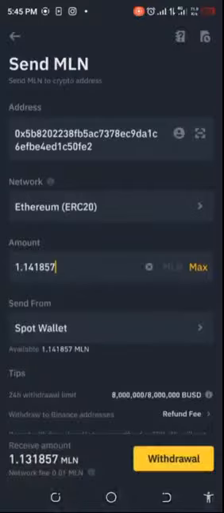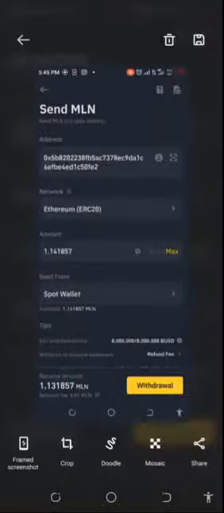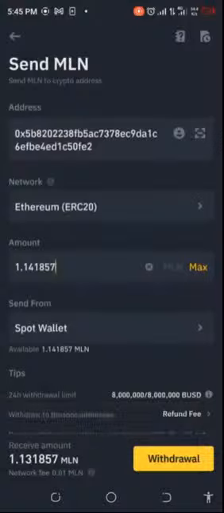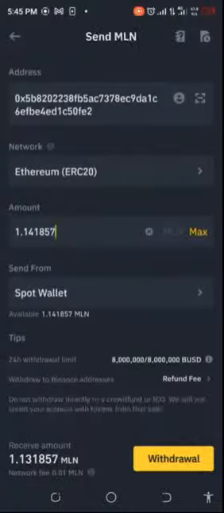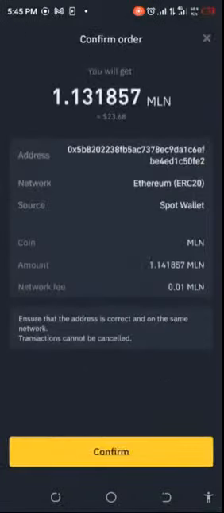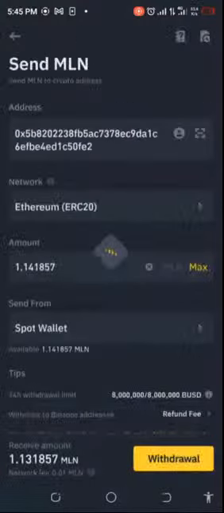So let's go ahead. I'll just take a screenshot. We're going to receive 1.13. As you can see here, we're going to receive 1.13. Okay, so we're going to see 1.1313. That is fine. It was 1.14, but they've taken out 0.01. So that's fine. Let's go ahead and click on withdrawal. I'm going to do all my verifications right now, and then I will be back to give you all the results. Let's see what's happening here.